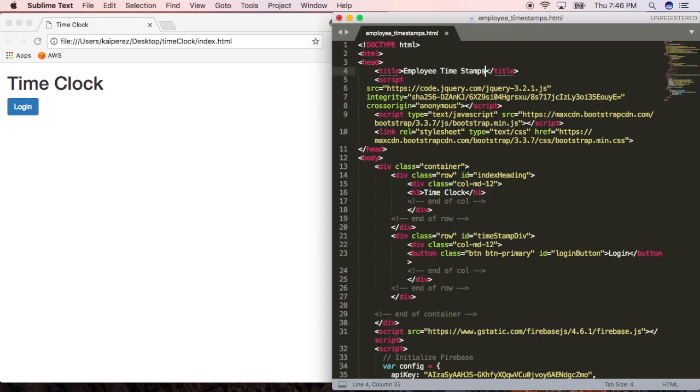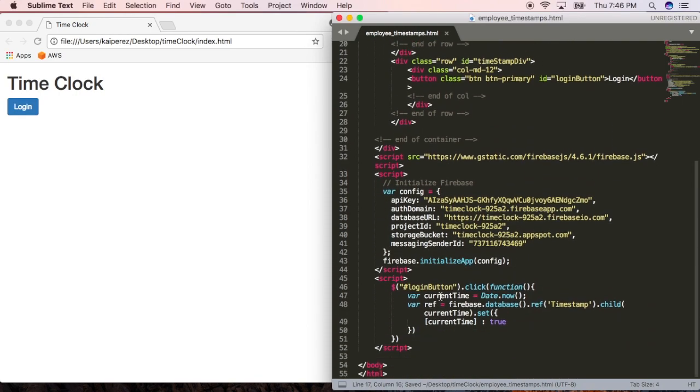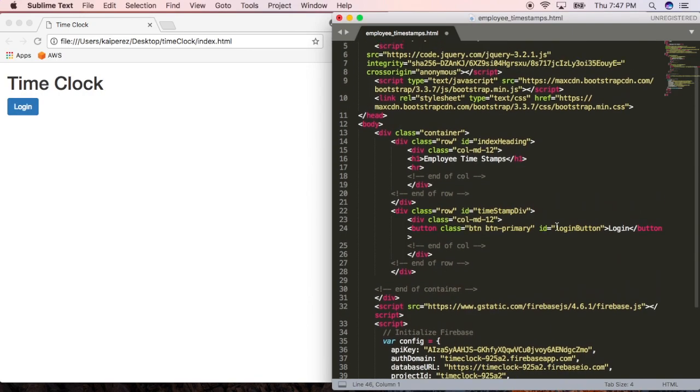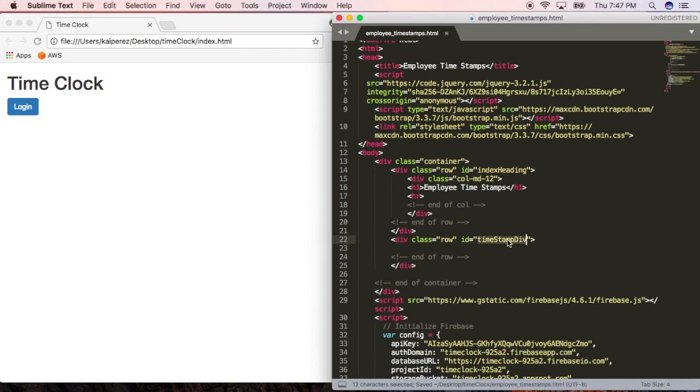It's probably two words. Okay, so I'm going to copy that. We'll put it here as well. And then just to be a little bit fancier, we're going to put a horizontal line. And then we will delete this line of code here that puts a login button function. And then we'll also delete that login button. And before we do, let me delete this whole column. And we'll rename this div to employee timestamps. And div, might as well.